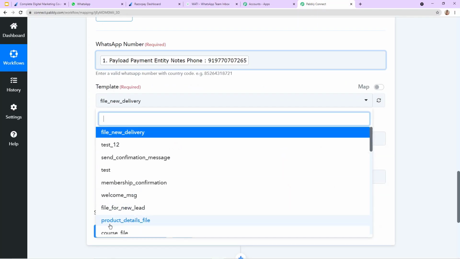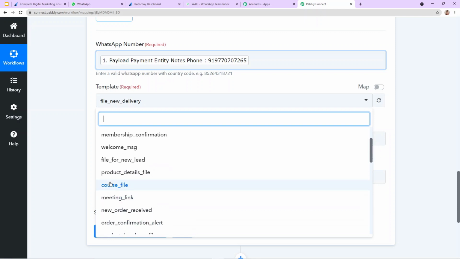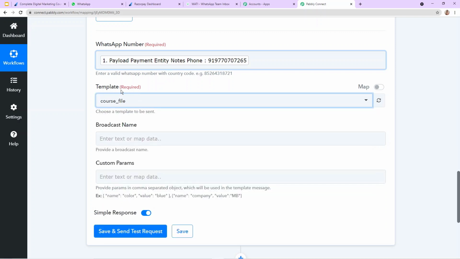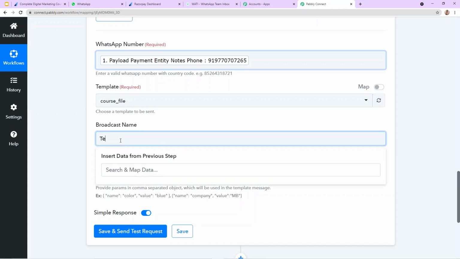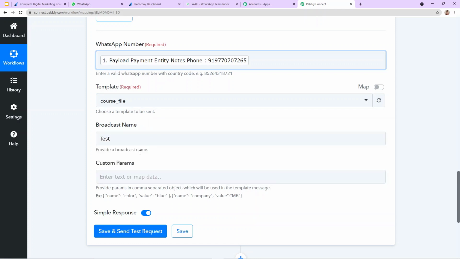So here I'm going to choose the course file. This is the file which I want to select. In the template, I'm going to choose the course file. In the broadcast name, I'm going to give it as test. You can give it according to yourself.